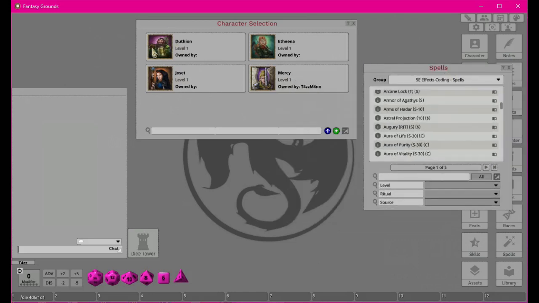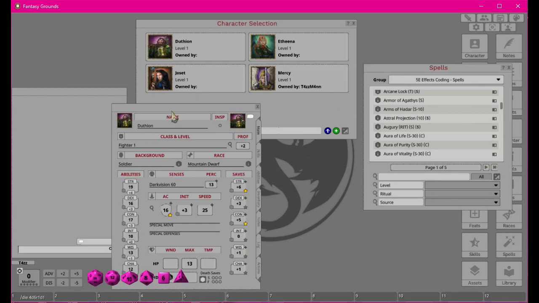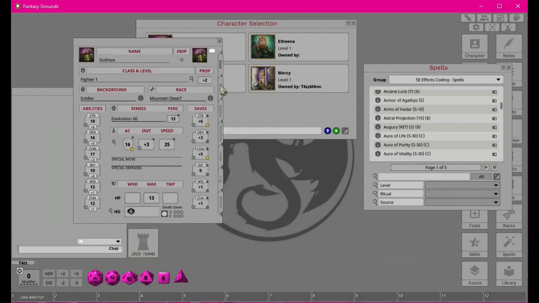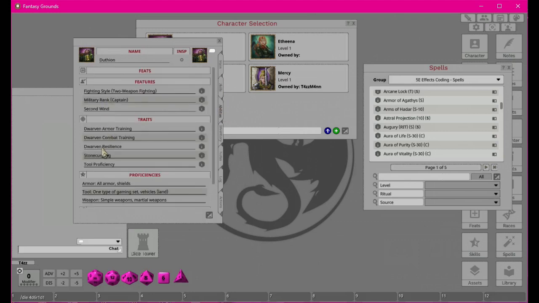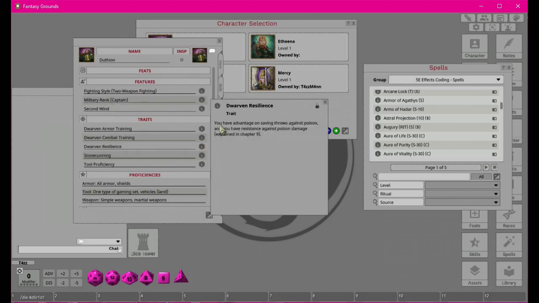You just have to think of how it would apply. For example, when we were doing Dutheon here, who is a dwarf, he has something here called Dwarven Resilience. Which is right here. And it simply states that you have advantage on saving throws against poison, and you have resistance against poison damage. So there's a couple things you could do for this in order to set it so it's automated. You drop the effect on your character.